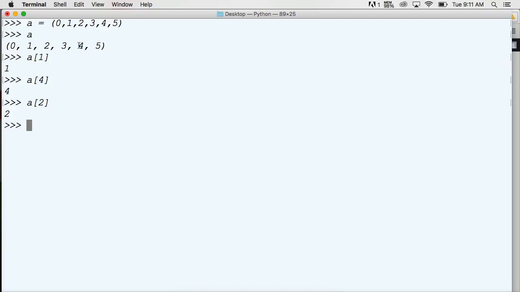Now we could also go backwards. Instead of going from left to right, we can go right to left, and we use a negative number like negative 1. Negative 1 will return 5. Let's do another one. Negative 3 is going to return 3. Going backwards is a little different, because you don't start at 0 like you do from left to right. Left to right, you start at 0. From right to left, you start at negative 1. So we can slice back that way. That's slicing a single object from a tuple.